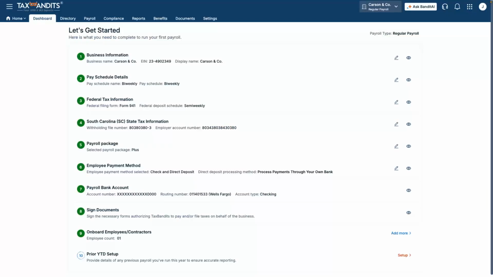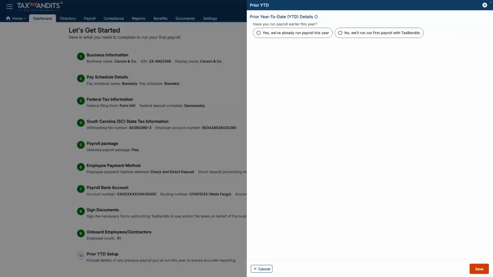The final onboarding step is letting TaxBandits know whether you've already processed payroll earlier in the year. If this is your first payroll of the year, simply indicate that you'll be running your first payroll with TaxBandits. If you've already processed payroll using another provider, choose the option indicating you've already run payroll this year. You'll be able to enter your year-to-date payroll information so TaxBandits can maintain accurate payroll records and tax reporting going forward. Once you've made your selection and saved your information, your payroll onboarding is complete.